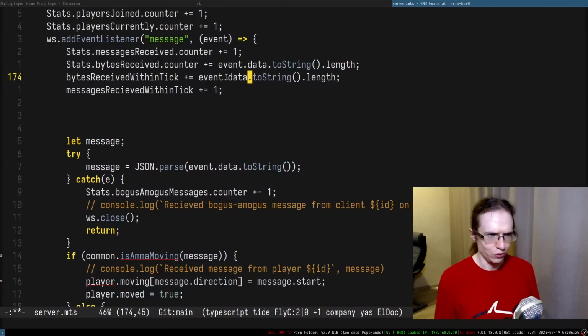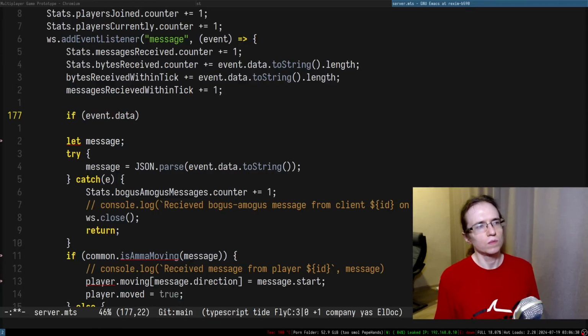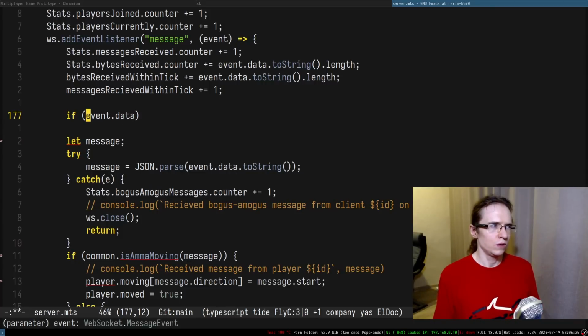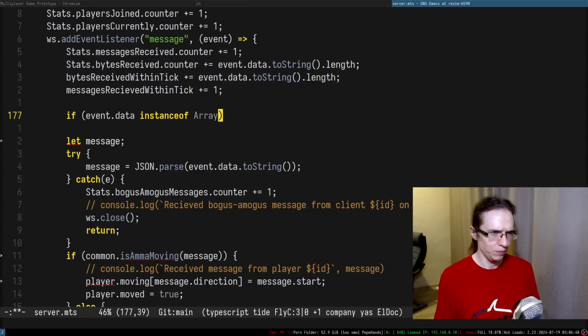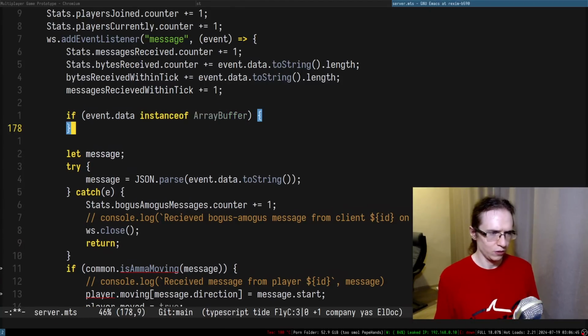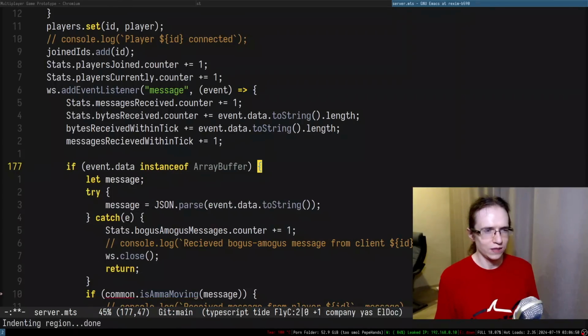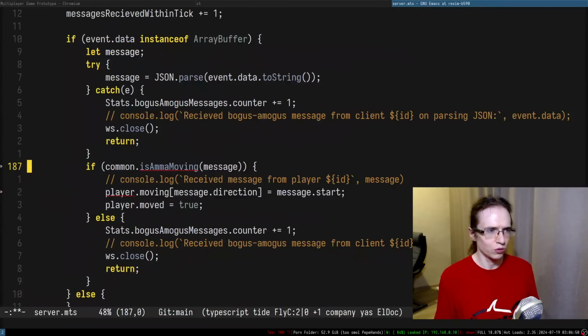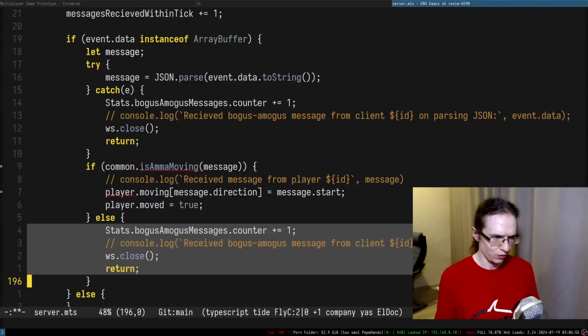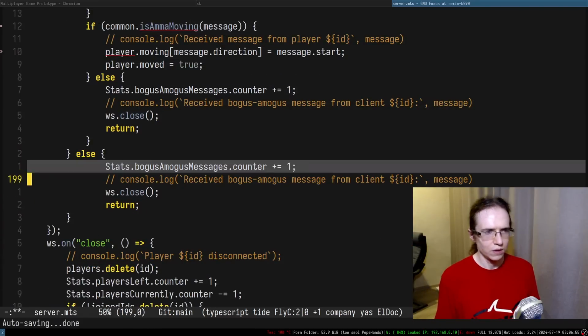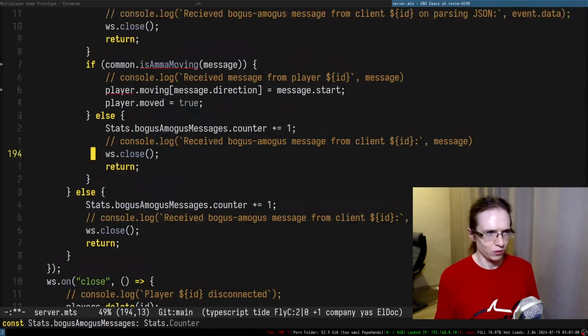This is not what we want to do in here, that's for sure. But yeah. If event data is instance of array buffer, we're gonna do this usual thing. Otherwise, we're not gonna do anything. Otherwise, we're gonna mark it as a bogus amogus message. So essentially, we're gonna just copy paste this thing. I'm gonna increment the bogus amogus messages.